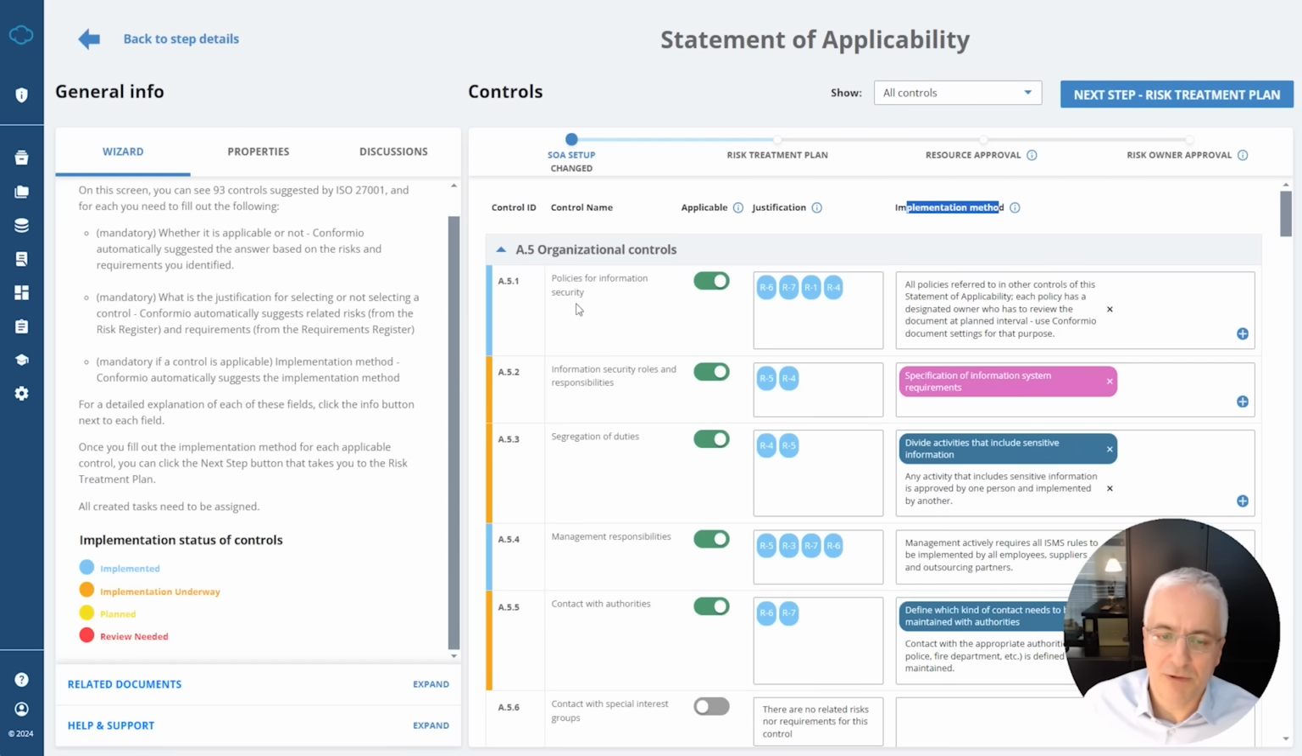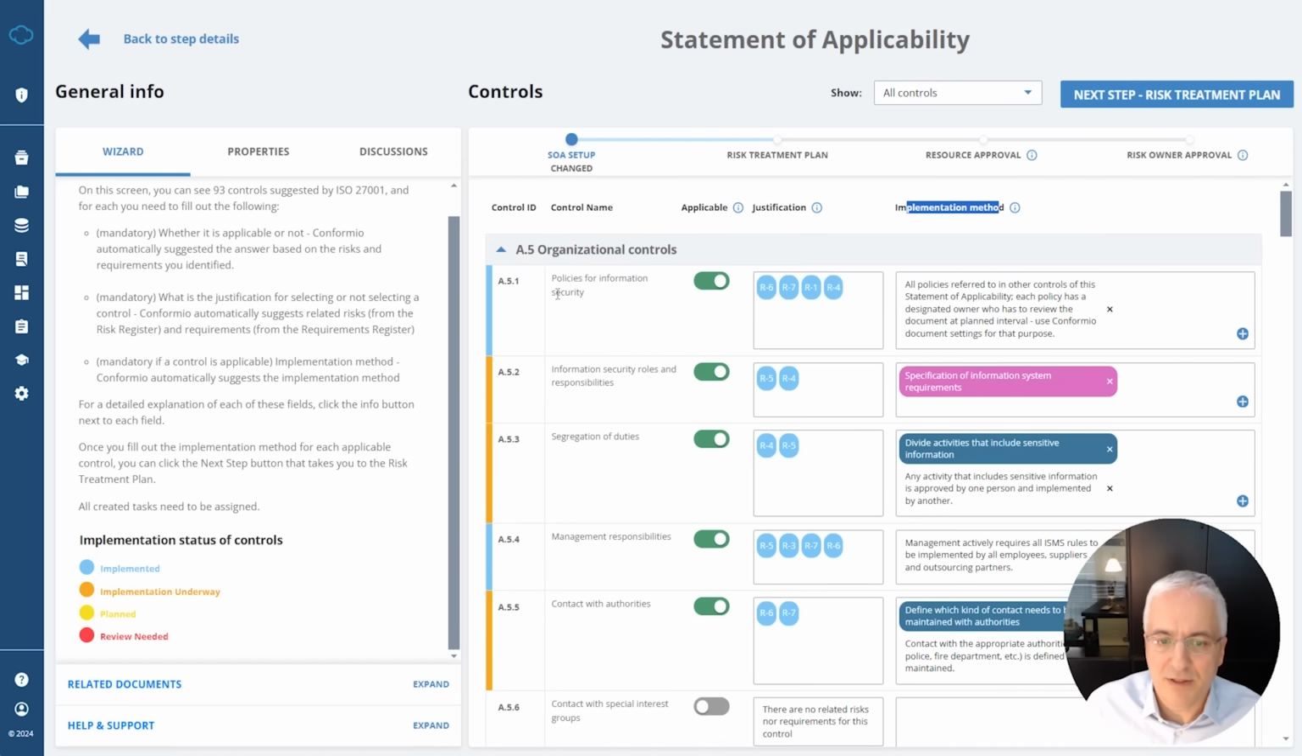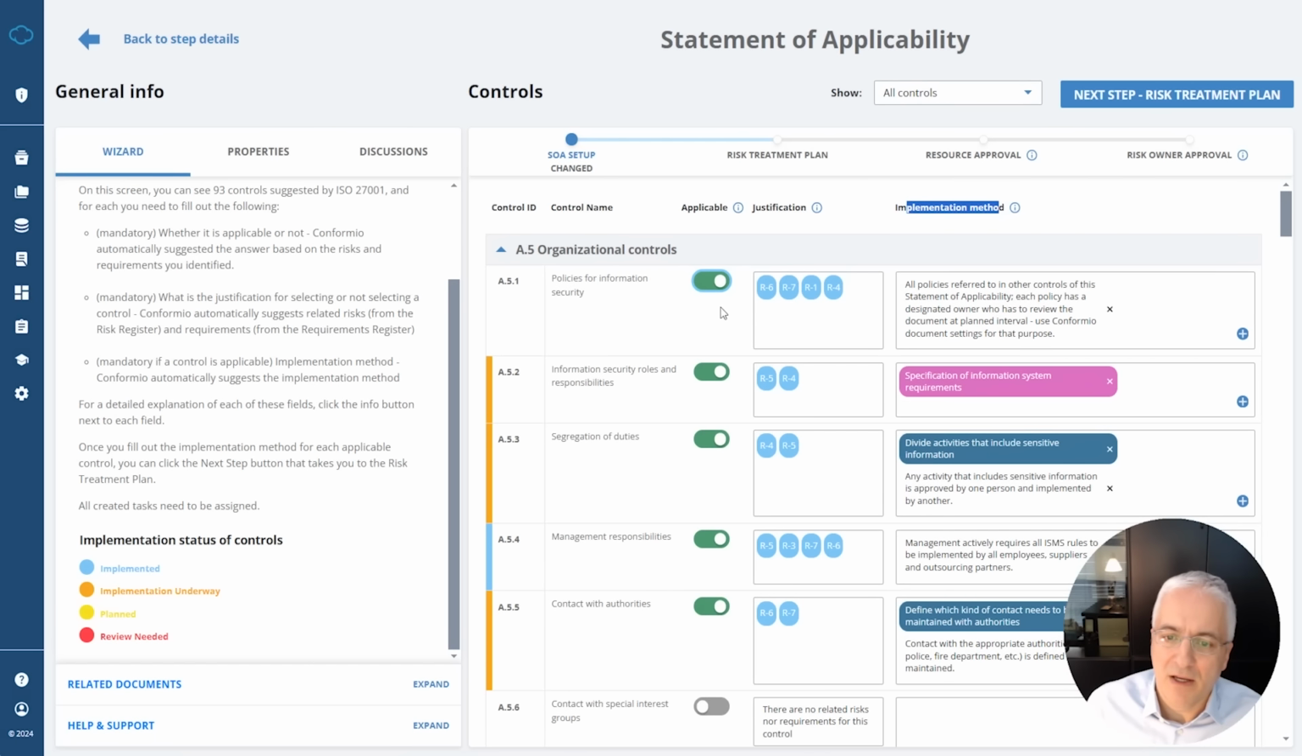Now, when you go into each and every control, you can see that there are actually many controls listed here, so all the 93. And basically, for each control, you can select whether it's applicable or not. You simply click this button here. If it is applicable, it automatically shows the risks, so you can see the risk IDs. But if you hover over this, then you can see what risk exactly each of these is.